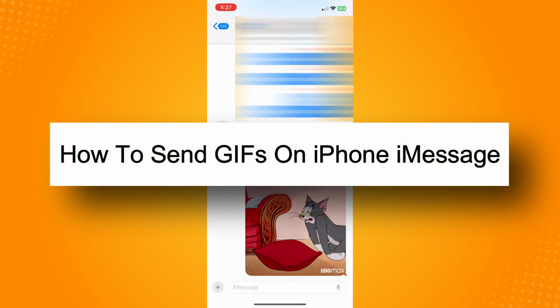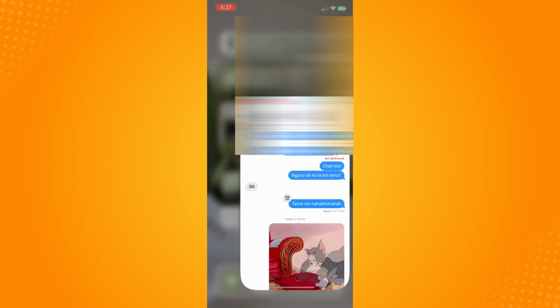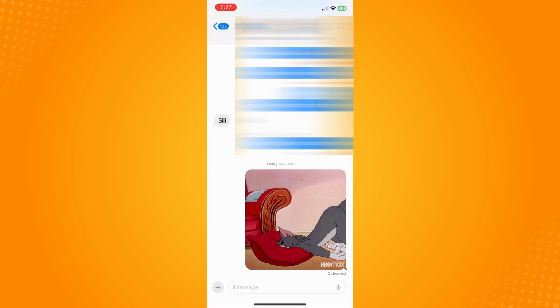How to send gifts on iPhone iMessage. So all you have to do here is go directly to your iMessages, right? Now all you have to do is choose the person that you want to send your gifts to. So let's say this person. So to be able to send just this one, like this.